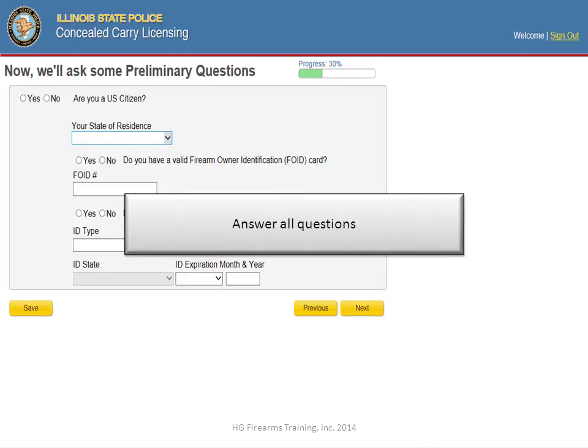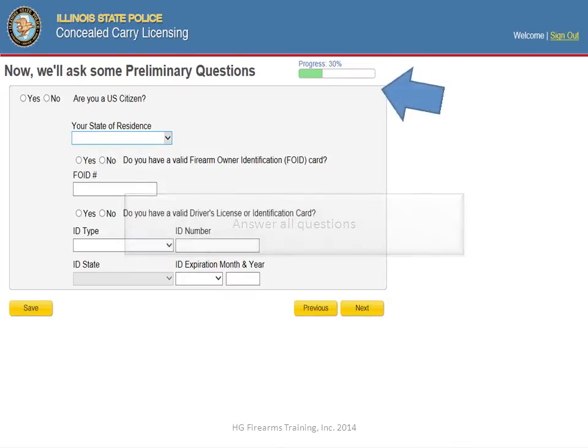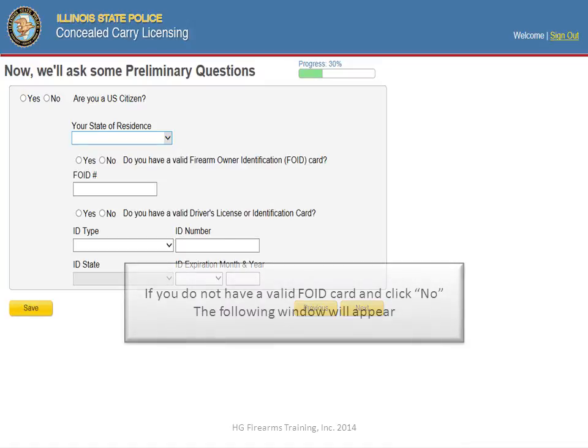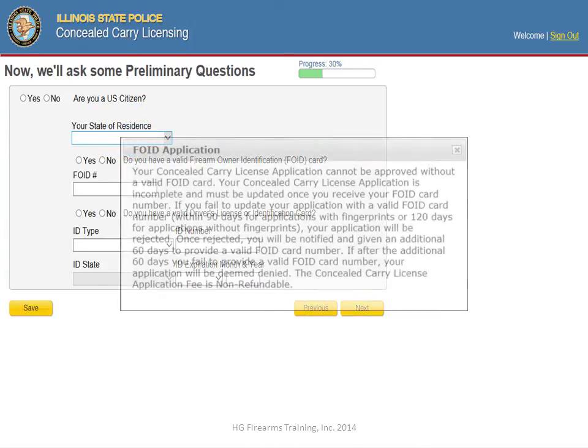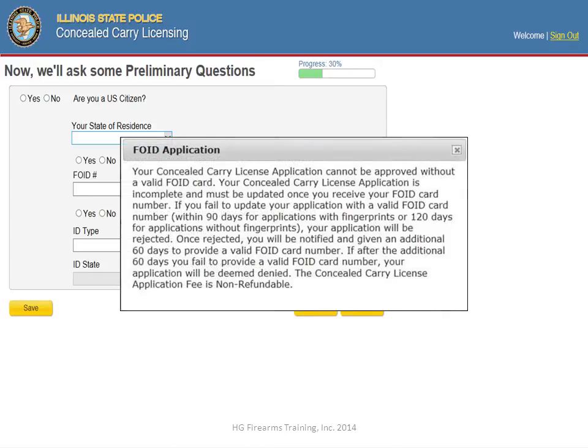Answer all questions. If you do not have a valid FOID card and click No, the following window will appear. Your concealed carry license application cannot be approved without a valid FOID card. Your concealed carry license application is incomplete and must be updated once you receive your FOID card number.